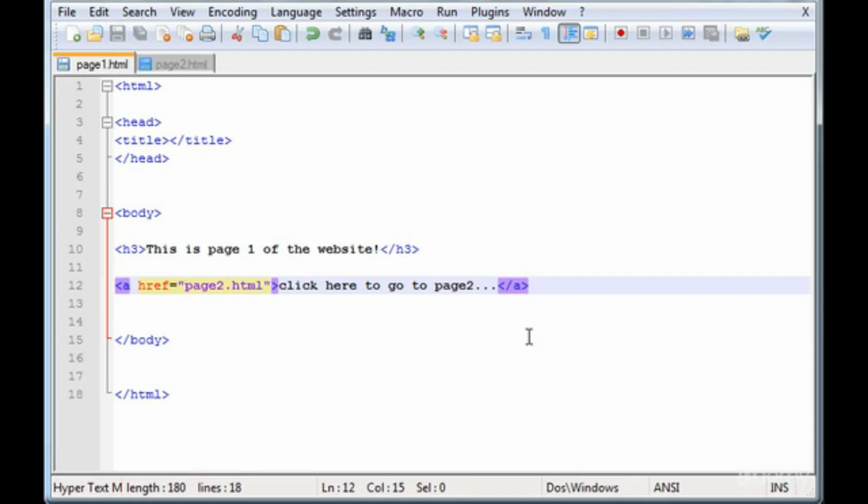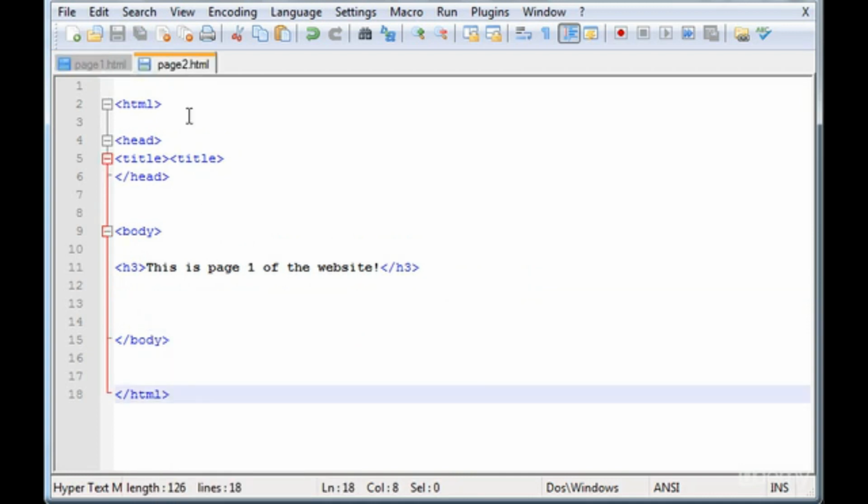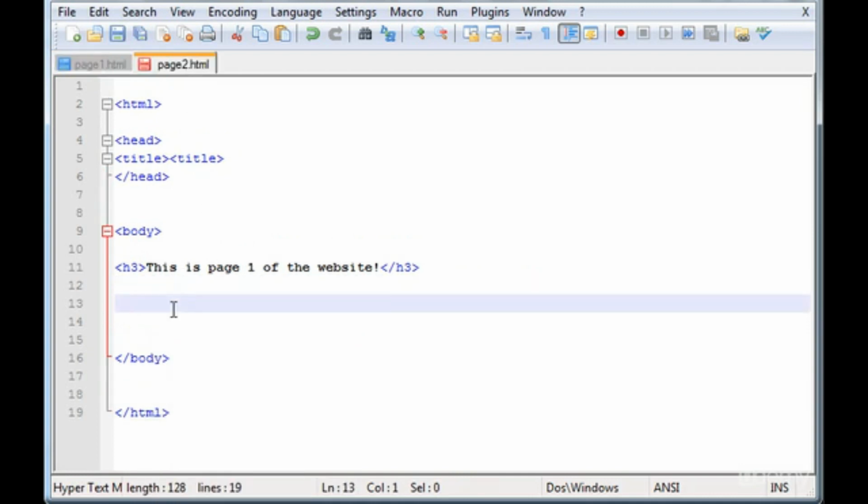Okay, so the link to page 2 is created, and now let's copy this and go to page 2 and create a link back to page 1. It's very simple. Just change this to page 1 and this to page 1. Okay, this is how you can go from a web page to another web page inside your own website.